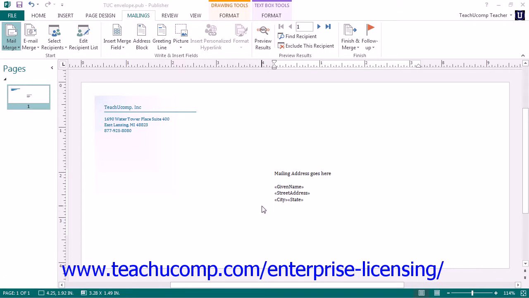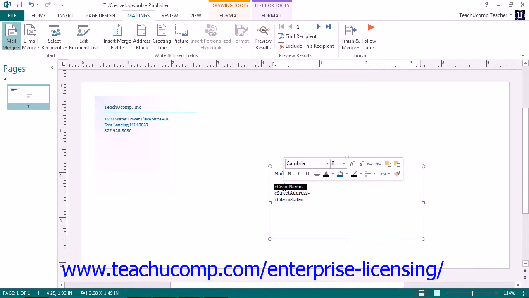To remove a merge field from your publication, select the entire merge field that you want to delete. If you have a single text-containing shape with multiple merge fields within it, click the merge field to delete inside of the text-containing shape to select it first. Next, press the Delete key on your keyboard.